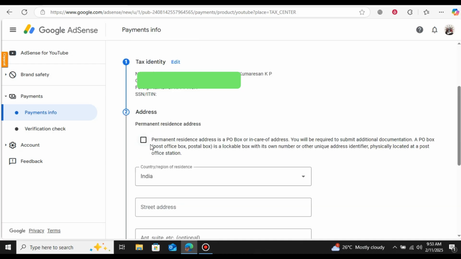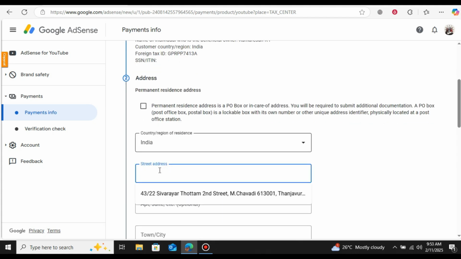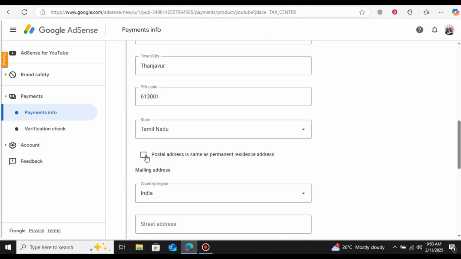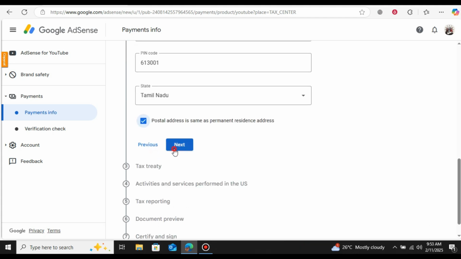So I have typed my PAN card number. Just click on this next button. Then we need to provide your address. Select this first checkbox and enter your city details. If your postal address is the same as the permanent address, select this checkbox and click on next.